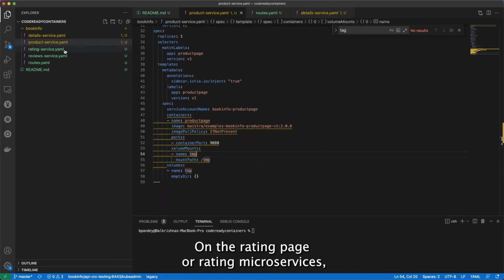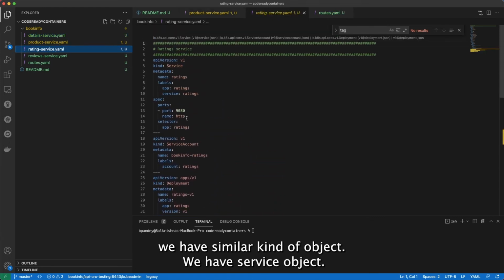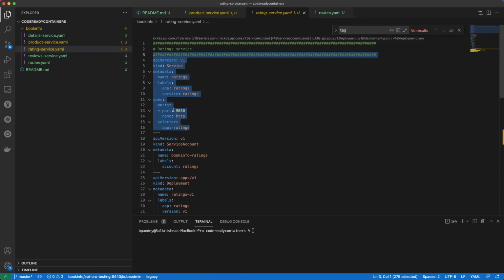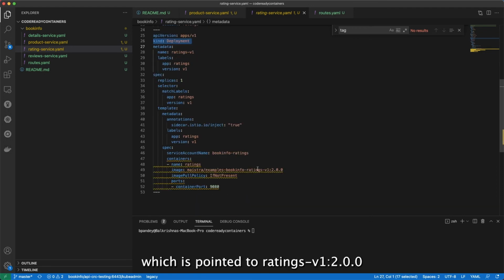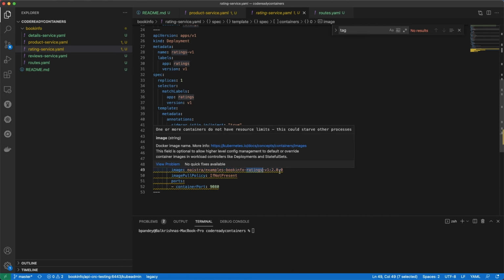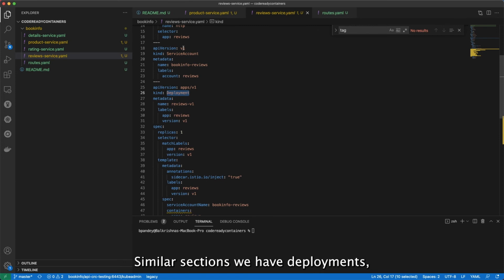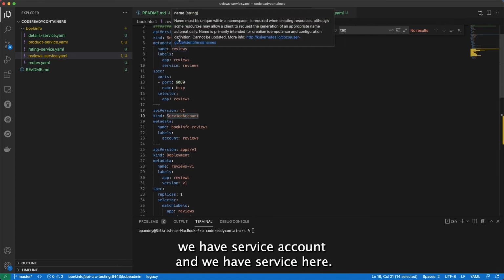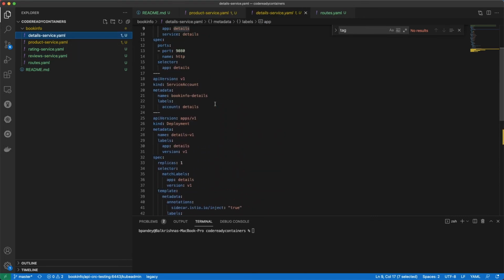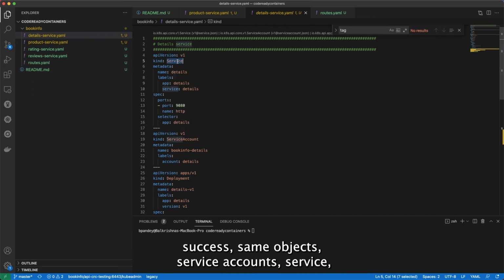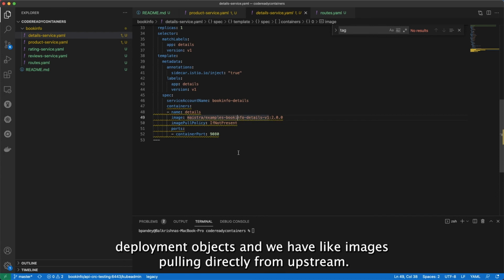This is our product page. Look at the ratings page, our ratings microservice. We have a similar kind of object: we have a service object, we have a service account, and we have a deployment section here, which is pointed to ratings v1 2.0.0. We have reviews, similar sections: deployments, service account, and service here. Of course, we're calling it reviews. And the last one is the details section. Same objects: service account, service, and deployment. And we have images pulling directly from upstream.